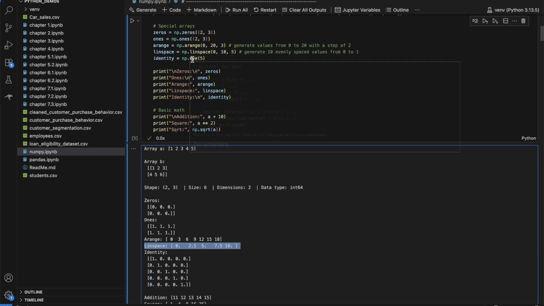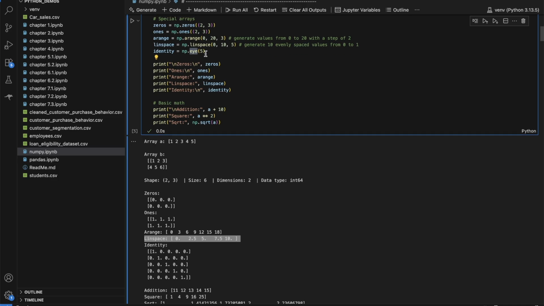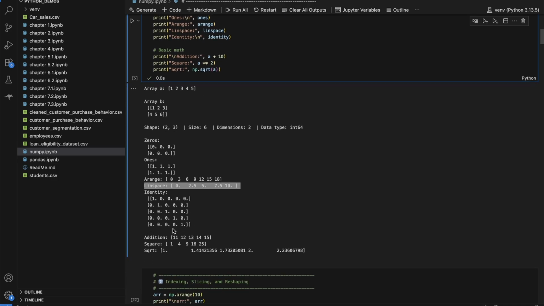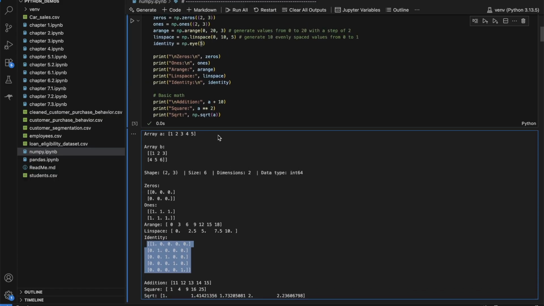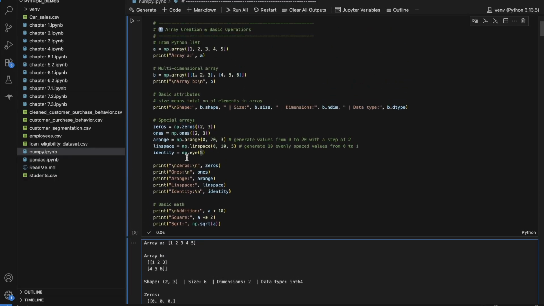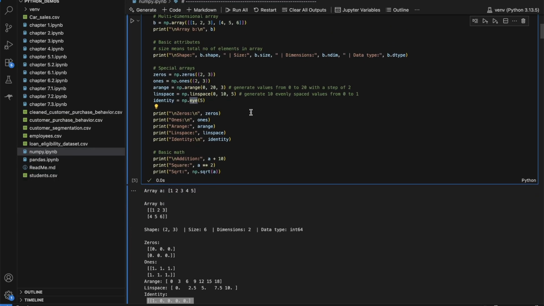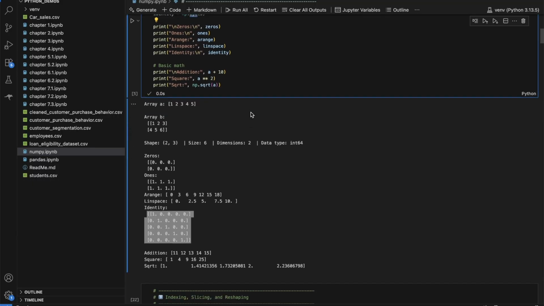Now we have the eye method, which creates an identity matrix. It takes a single parameter, which is the size of the matrix, and it generates an identity matrix of that size. As you know, an identity matrix is a matrix in which only ones are present in the left diagonal, and all the other elements are 0. So you don't need to create an identity matrix manually like this. You can just use this function.